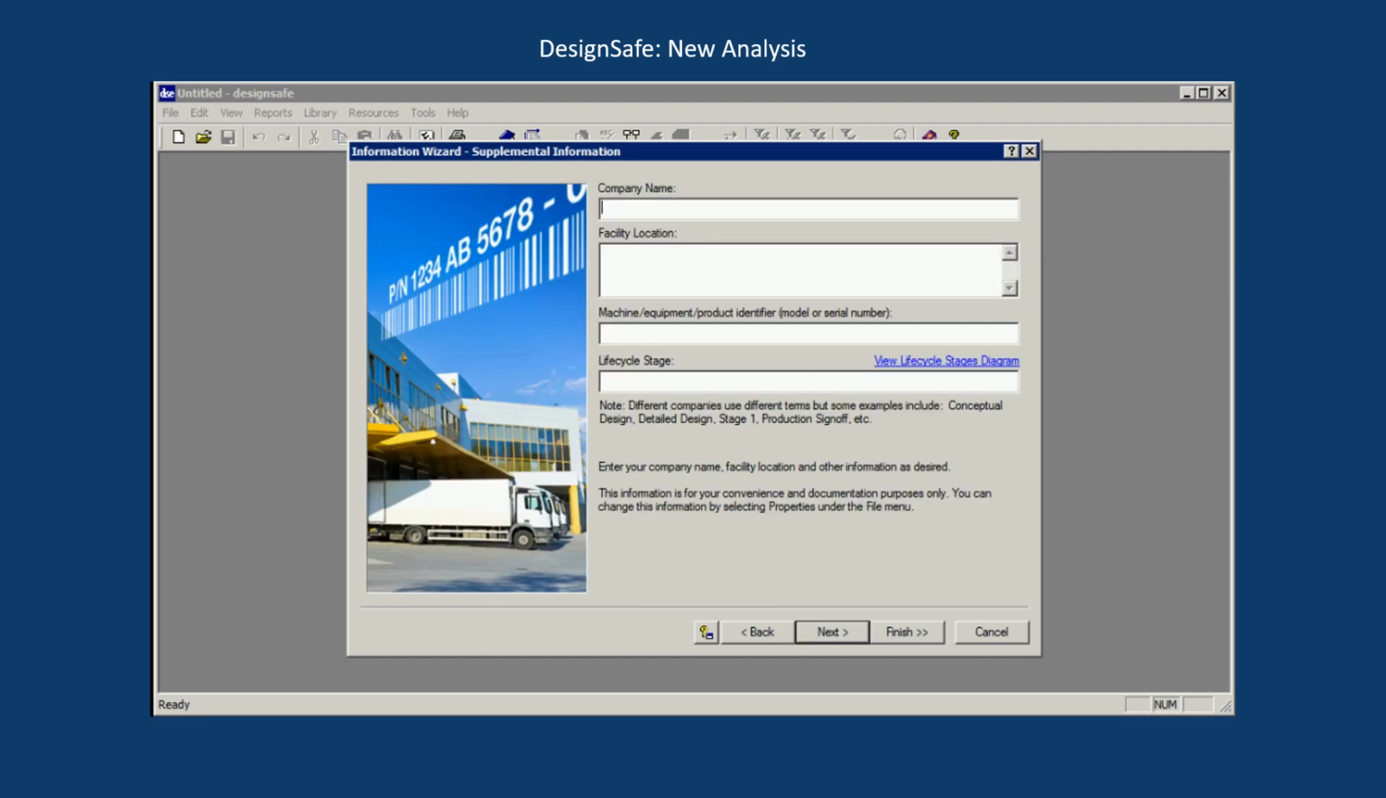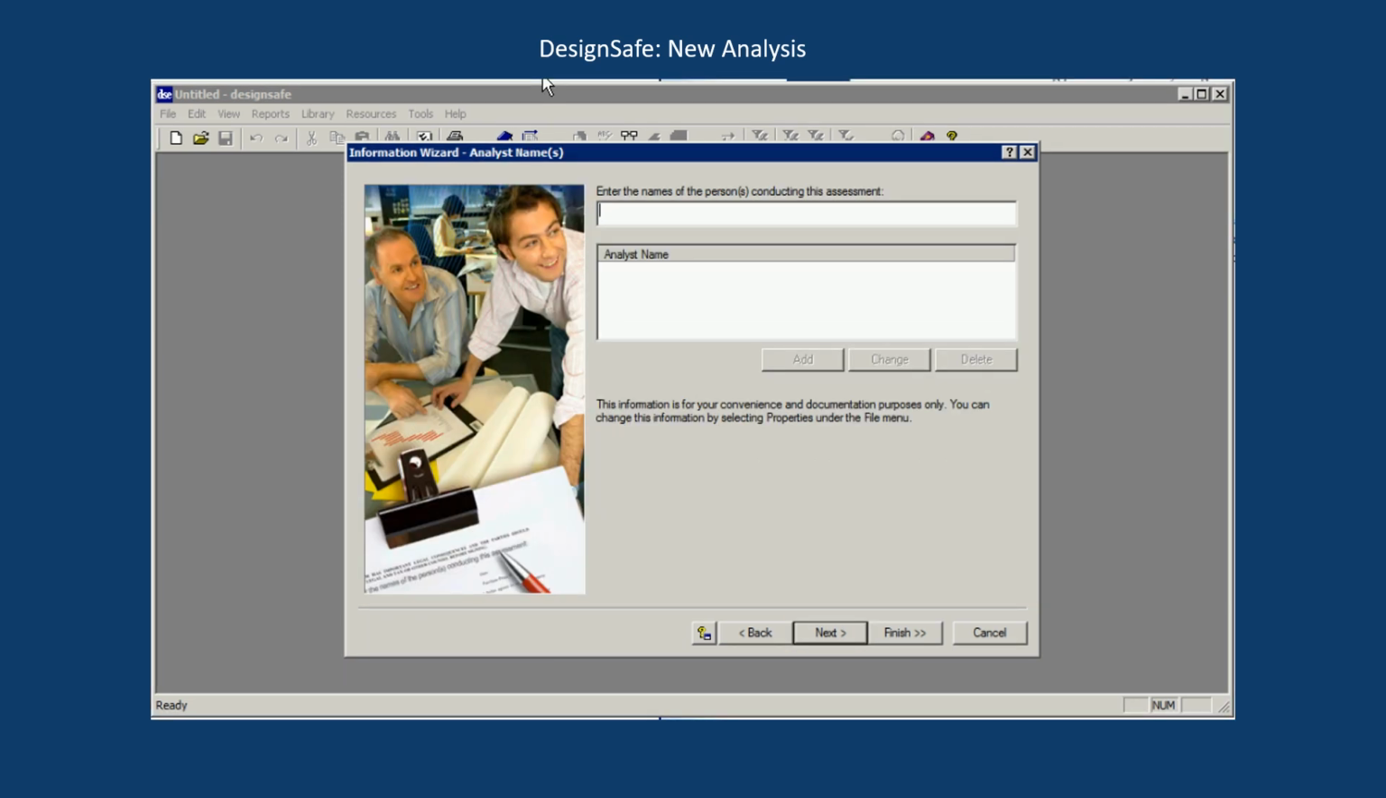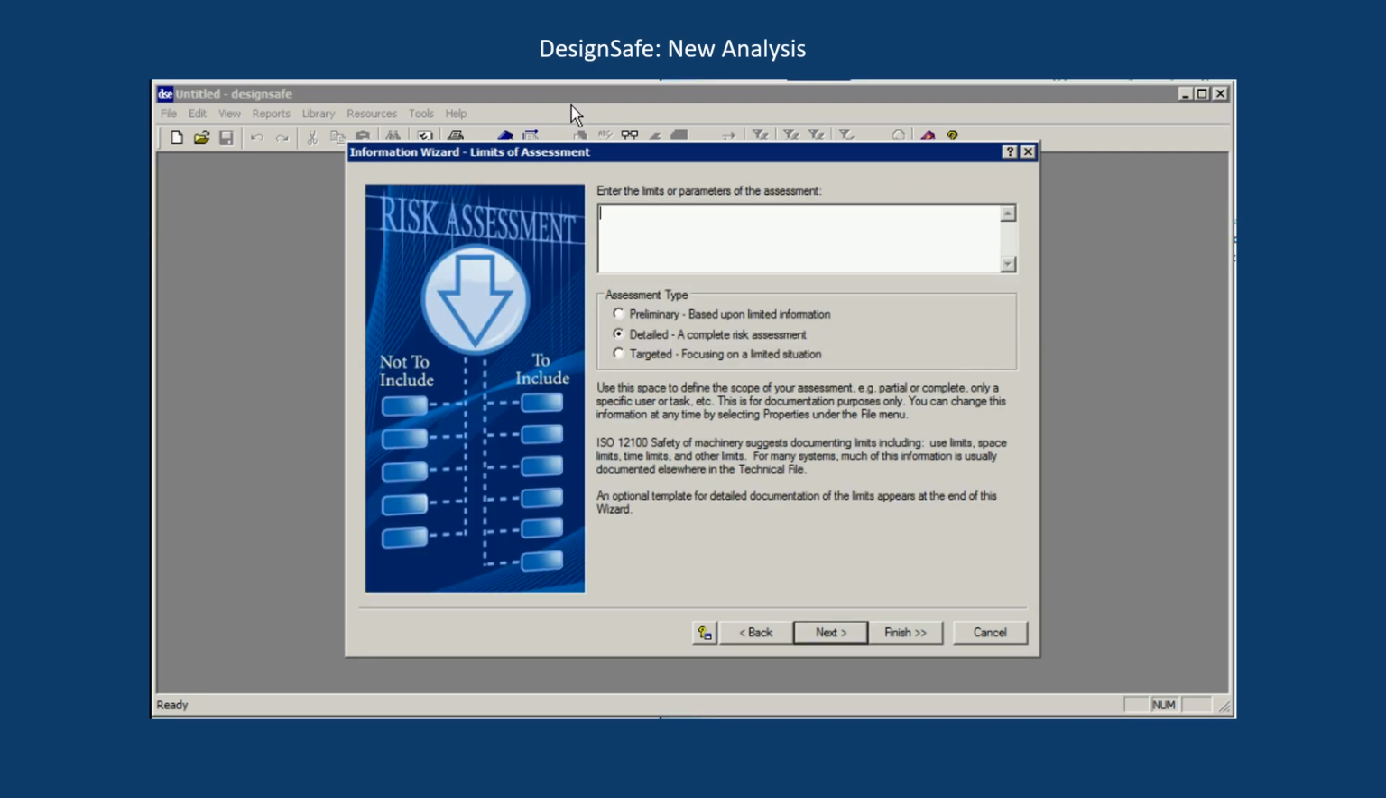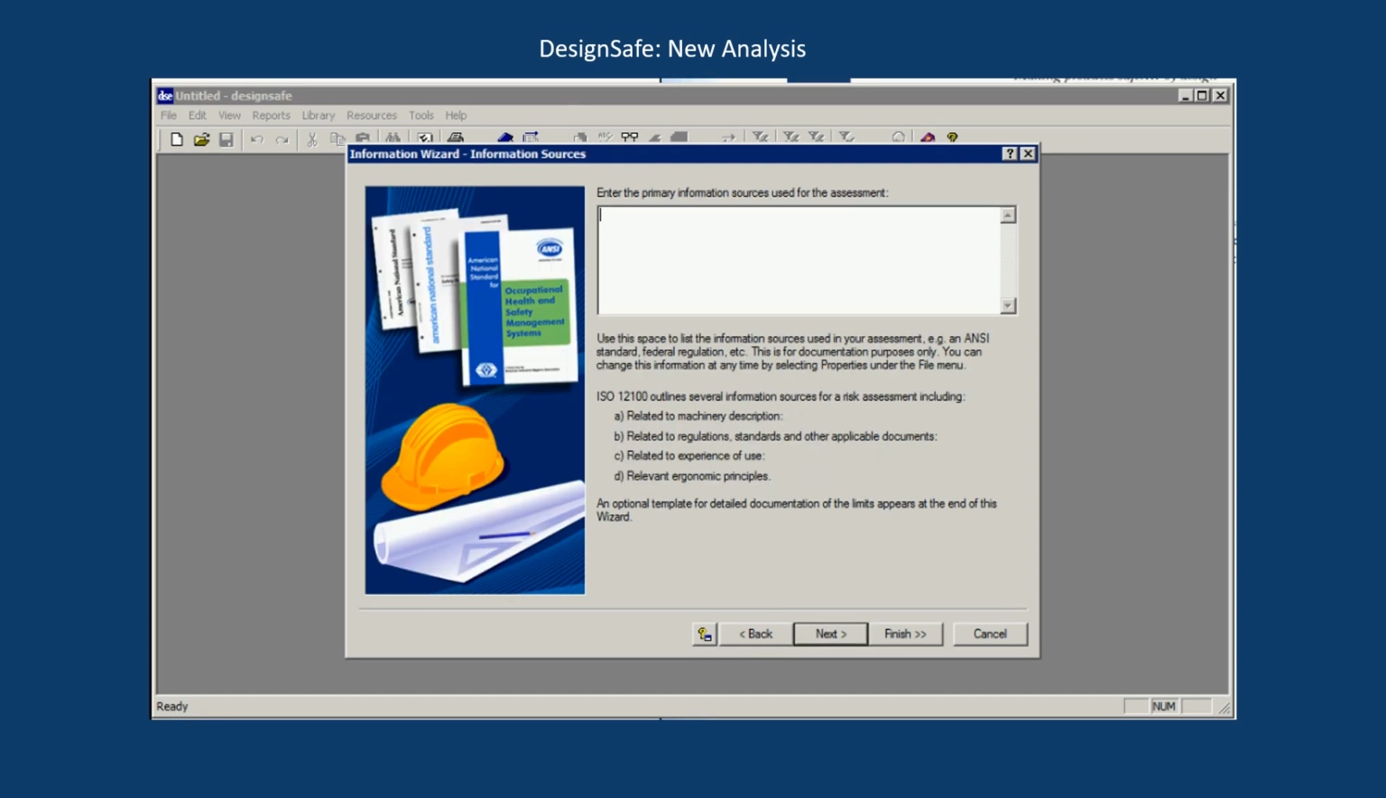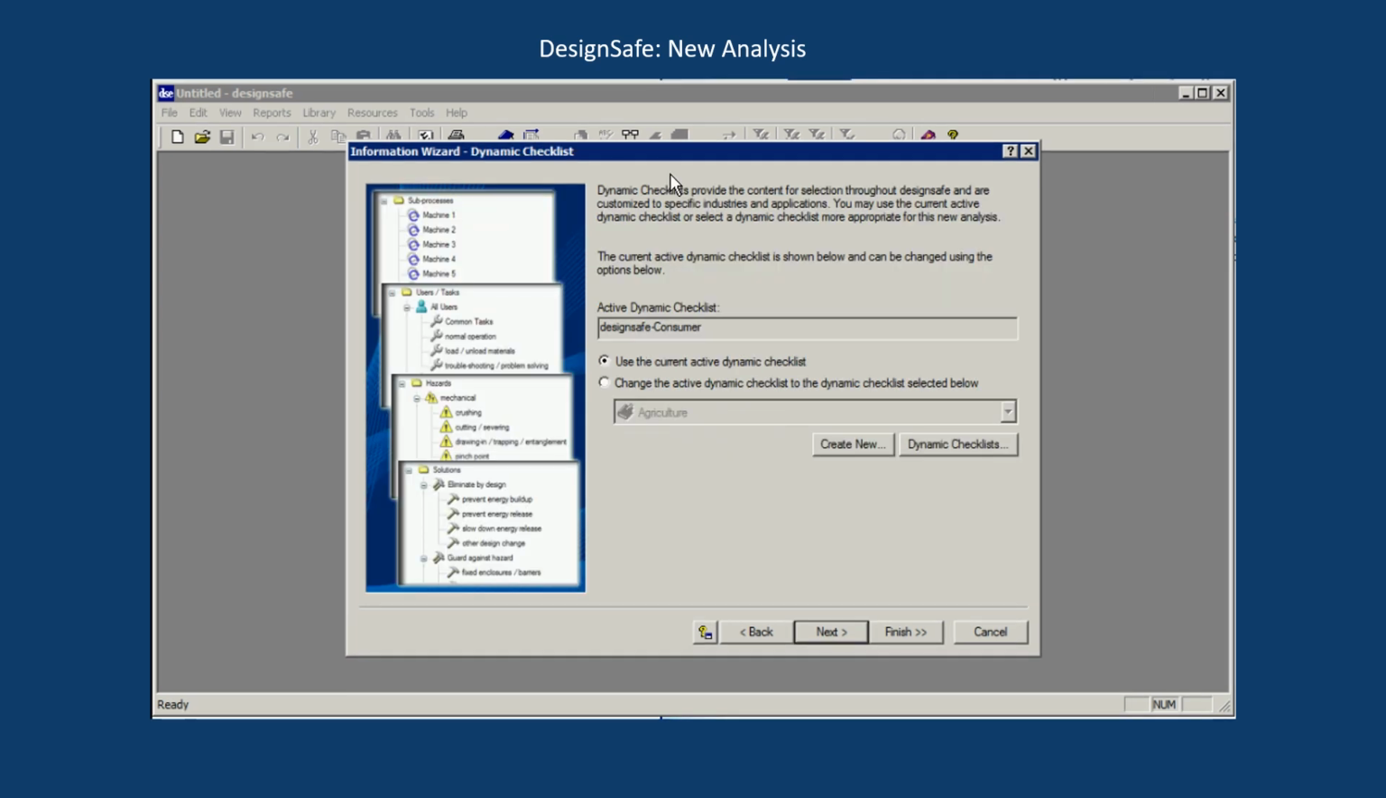These next couple of screens are basically that header information, so you can add a company name, facility location, and next you have the opportunity to enter the names of the people conducting the assessment. In this case, this would be your team. Go ahead and choose next. And then I would focus here on doing a complete risk analysis, so detailed, and next. And then I would not do anything on this screen. Go ahead and choose next.